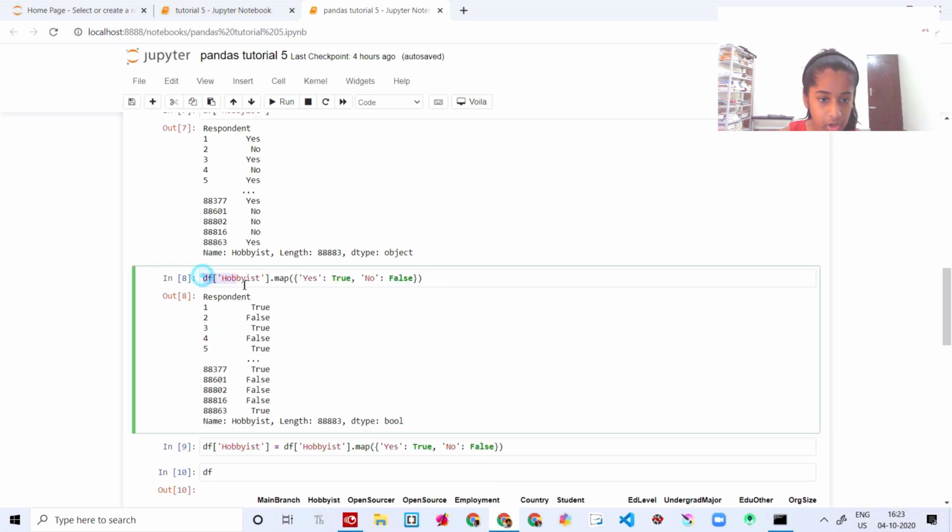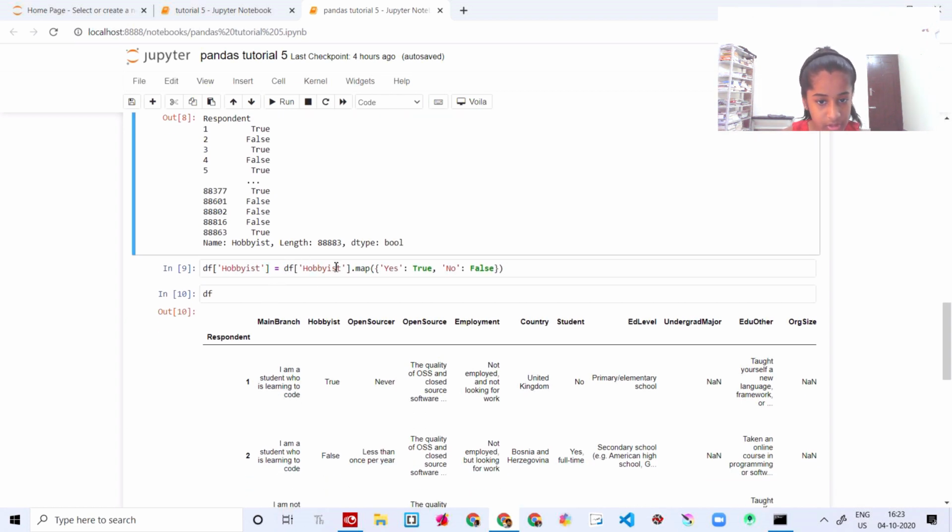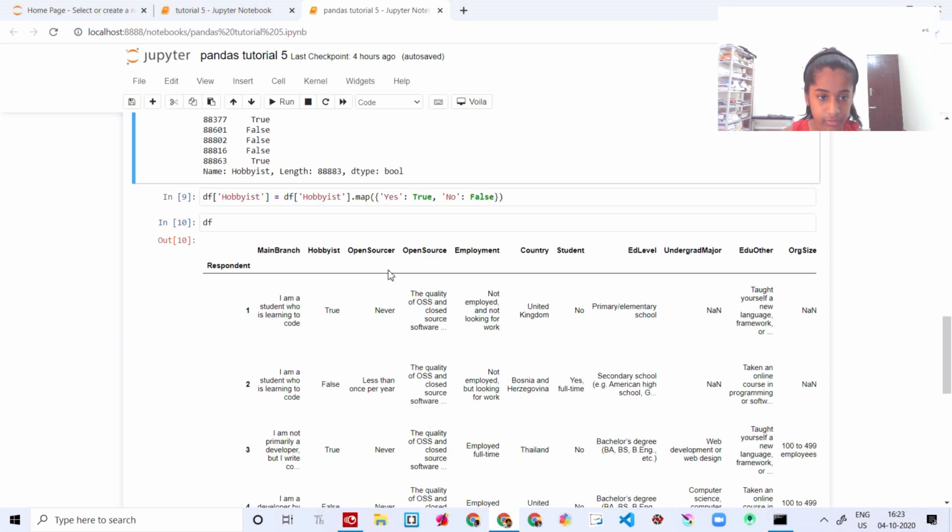So we're going to say df, square bracket, dot map, Yes is True, No is False. Wherever there is a yes, we should replace it by True, and wherever there is a no, it should be replaced by False. So here it would be a yes, here a no, here a yes, here a no, like that. This yes would be replaced by True. And we're going to say df Hobbyist is equal to df Hobbyist dot map, Yes is True, No is False.